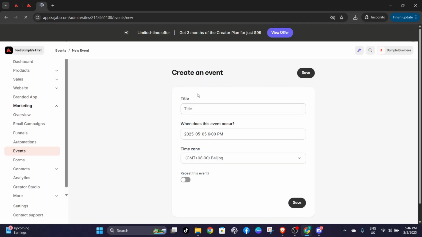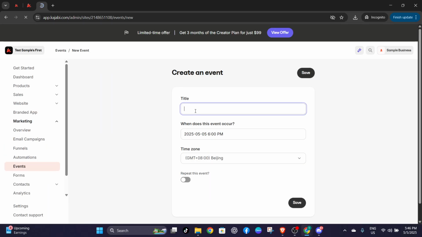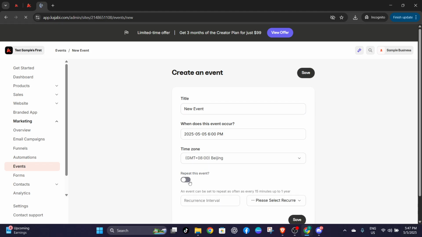Next, decide if this will be a one-time event or if you'd like it to be recurring. Kajabi offers flexibility here, making it easy to plan your events around your schedule and marketing efforts. Once you've configured these details, don't forget to click Save. This step will secure your event settings and allow you to move forward with customization.